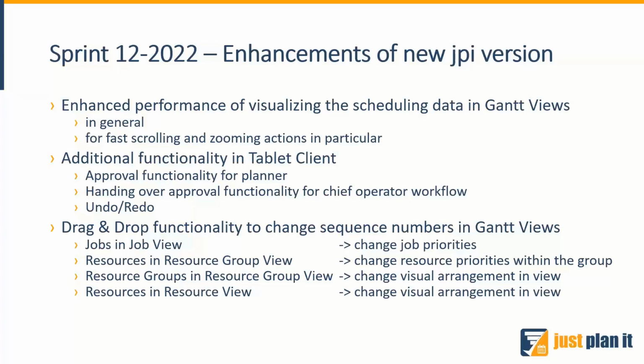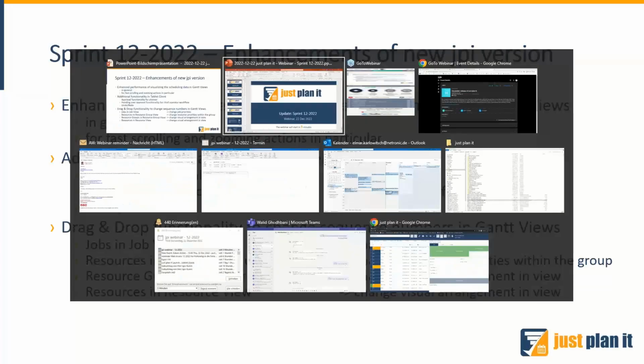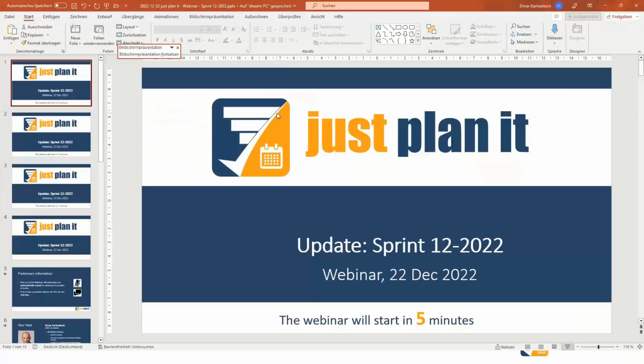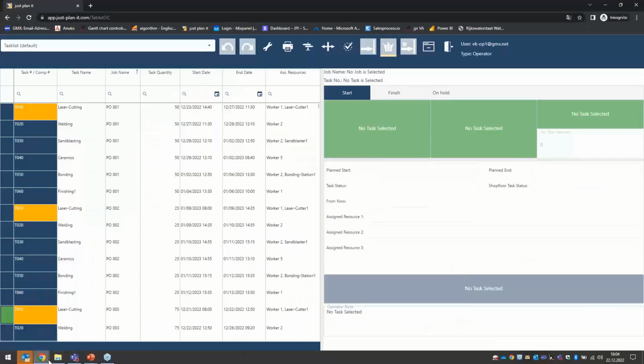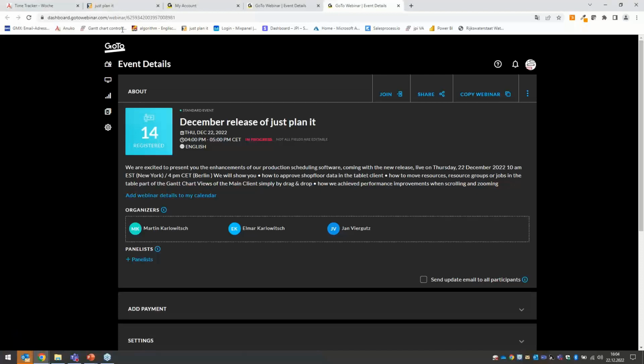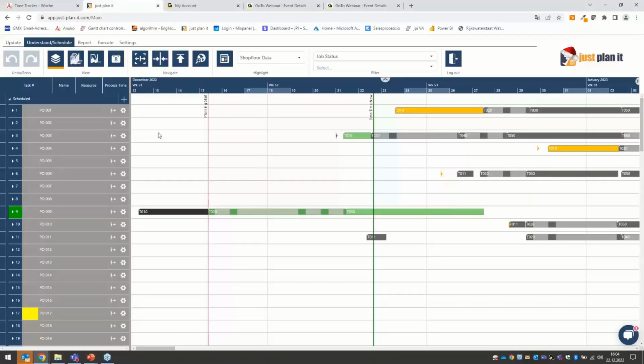And I'm going to show you how that looks and feels in the application itself. Oops, sorry, I'm switching to my Just Planet account. Where do I find my Just Planet account? Here we go. Okay, so here, Just Planet user interface, the main client as we call it.